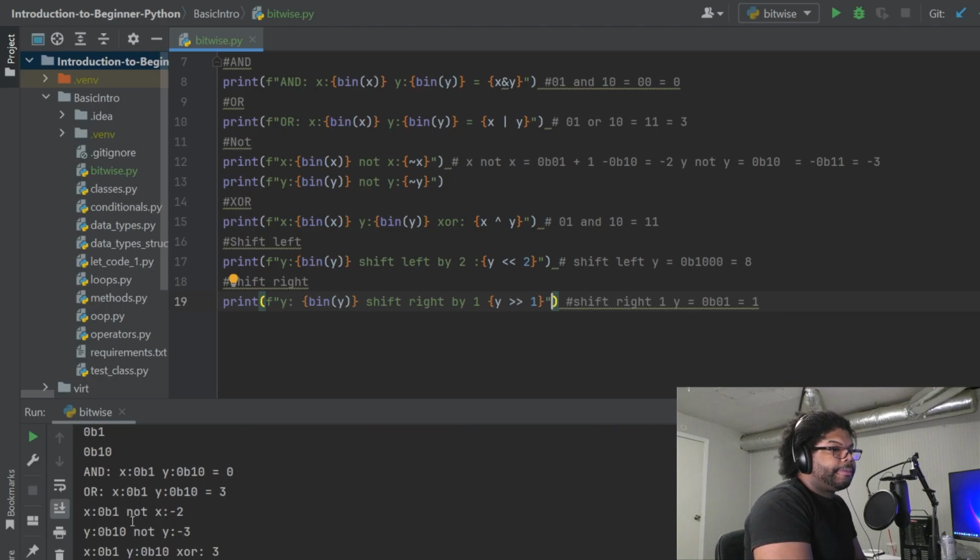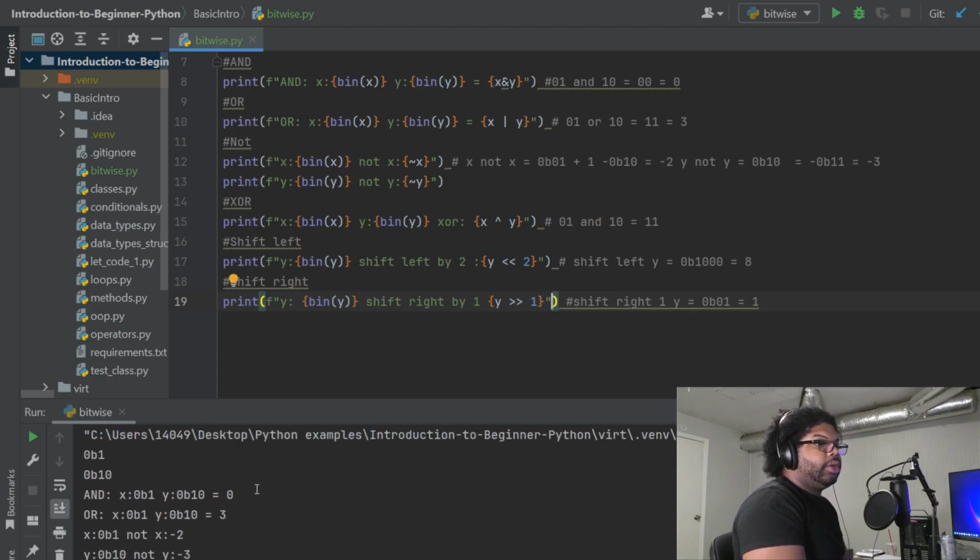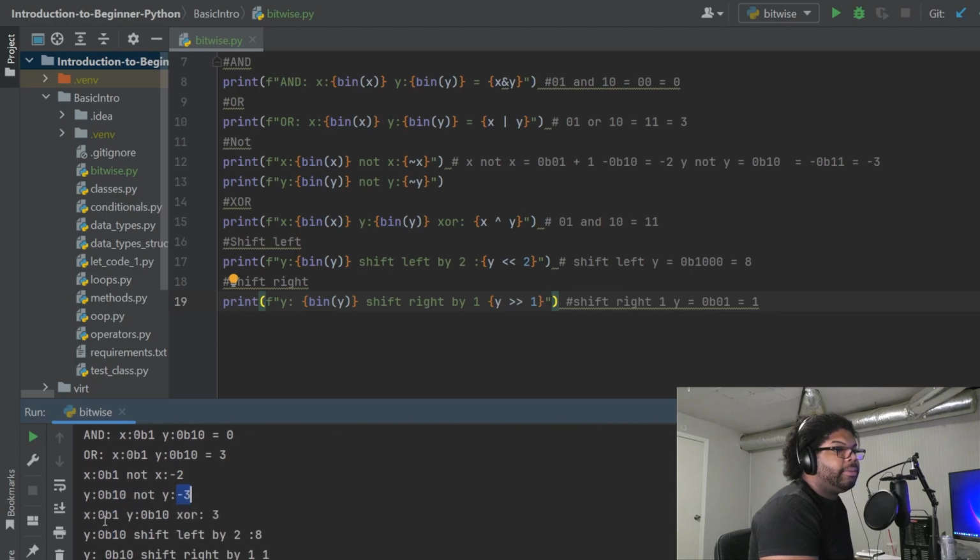So, yeah. So as you can see here, for this and, if we add those up together, if you see for here, if we add these together, it gives us 3. Not this gives -2. Not this gives us -3. And for this XOR, you can see that that is 3, which is what we got. Yeah, that's equal to 3. The shift by 2 is equal to 8, which you can see here. And shift by 1, you can see that it's equal to 1.